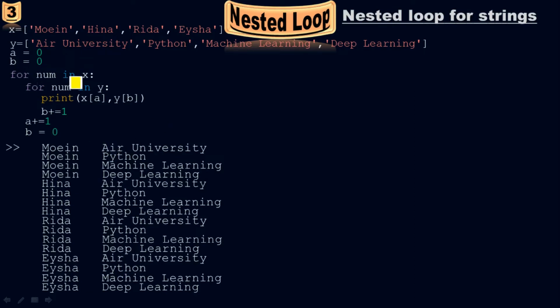Look, the outer for loop works for the X. The inner for loop works for the Y. So first, the outer loop will iterate. The outer for loop will start iteration. So first it iterates over the very first item of the X, which is Moein. So you will see Moein here. And then the inner loop will start iteration.